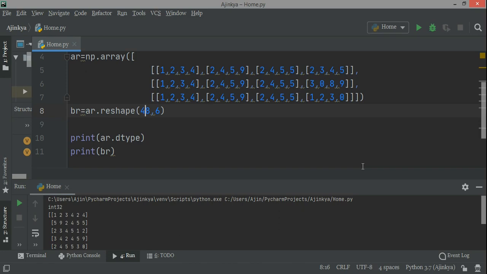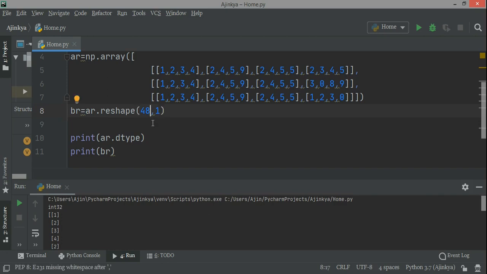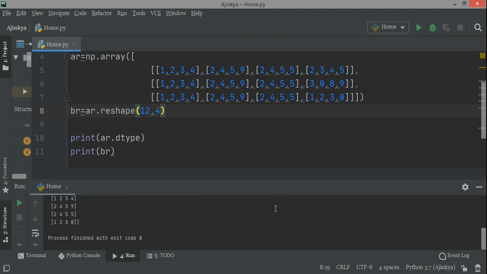Now if I change the whole structure to 48 by 1, it becomes a one-dimensional array. If you write 1 by 48 and then 48 by 1, it gives you the idea of the row vector and the column vector. Both are one-dimensional only, but the arrangement changes, because one becomes row-wise and the other column-wise, so the axis only changes.